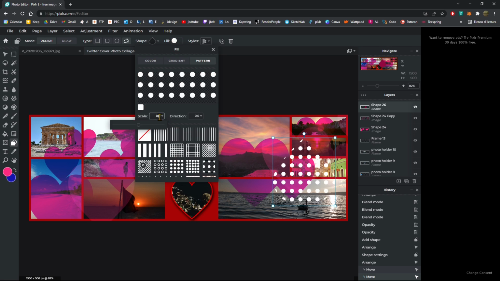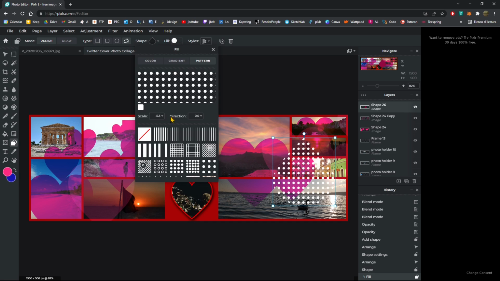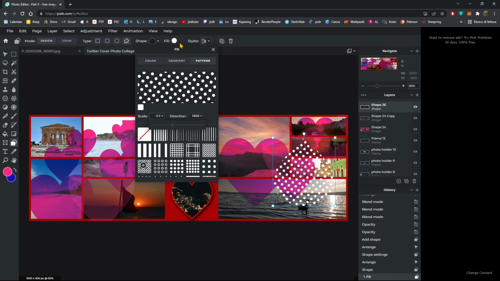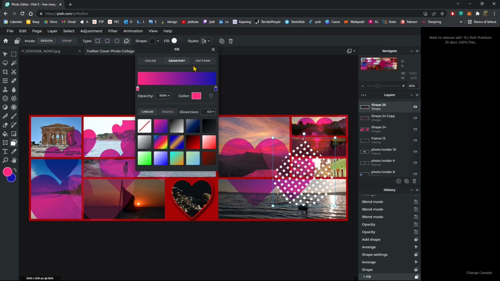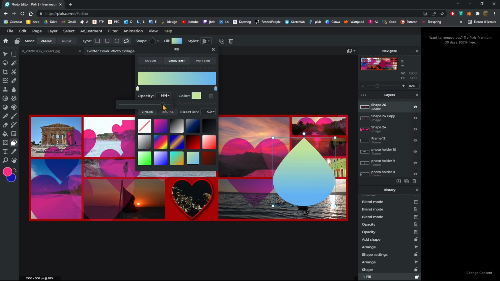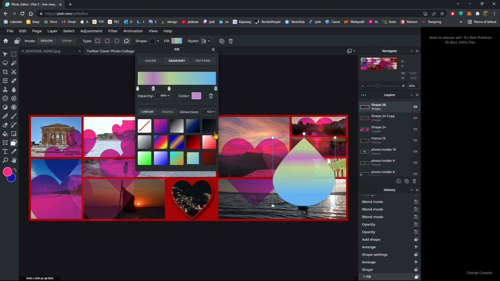So you just need to play around with this. You have the scale, you have the direction. So, well, there's really no limit on the creativity here. And also here you can change opacity. You can customize these gradients by clicking there and adding new colors. So you can do whatever gradient you have in mind.